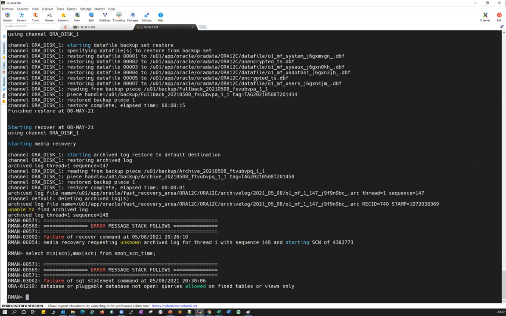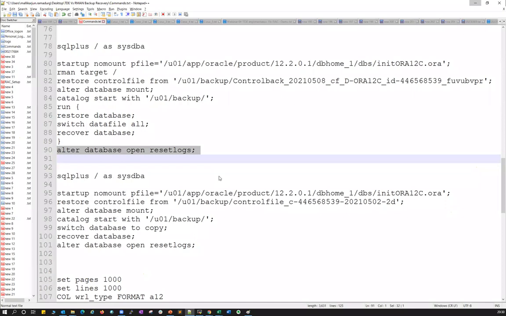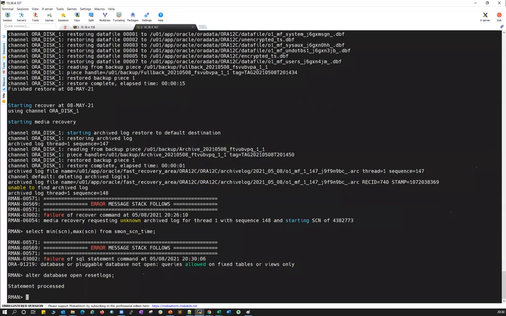And now I'll simply alter database open resetlogs. That will take a few seconds. Without resetlogs, it's not possible, because when you restore your control file, you have to open your database with resetlogs. If you used an old control file and restored only the data files, then there is no need to open the database with resetlogs.